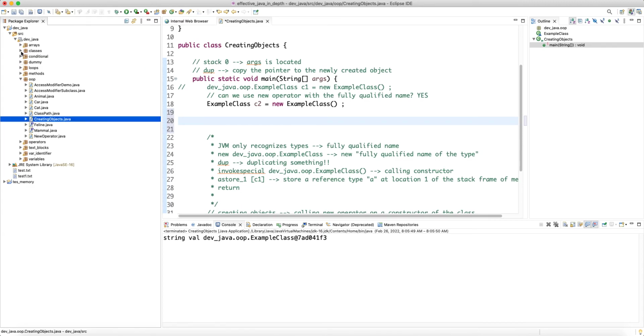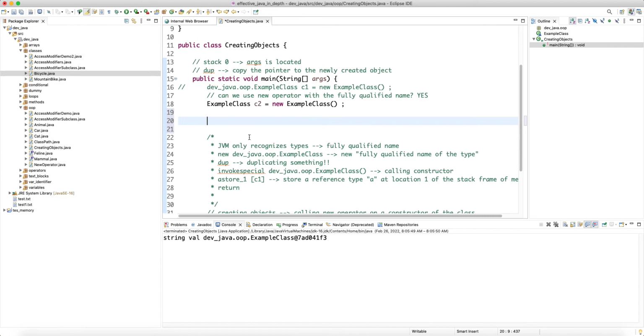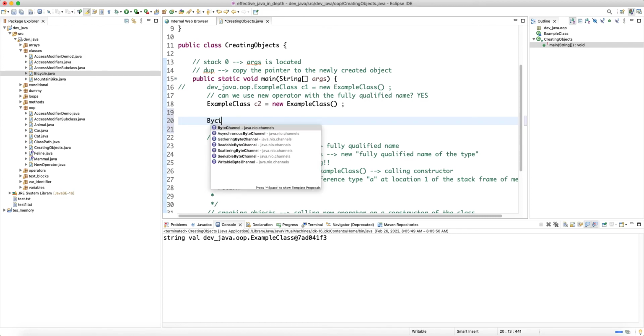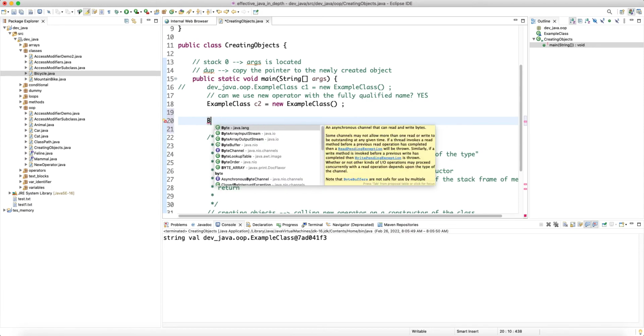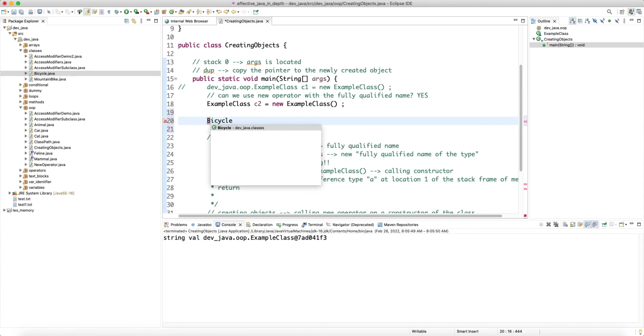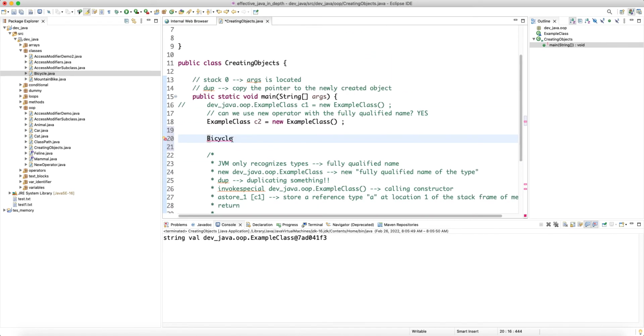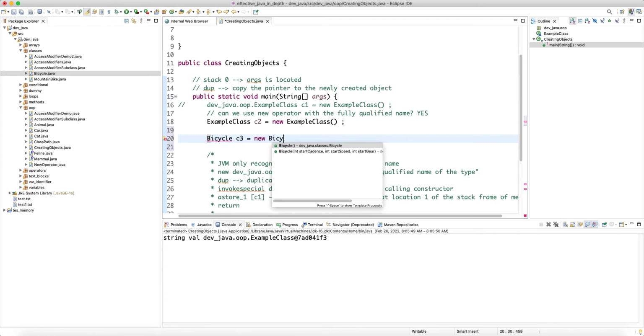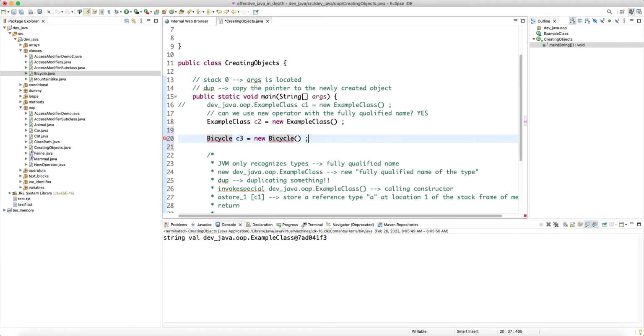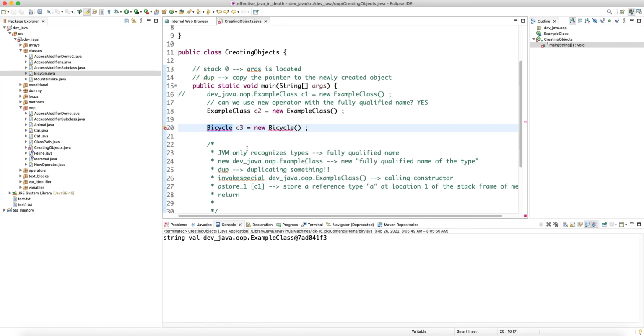Do we have a class somewhere? Bicycle, for example, is in another package. So I can say bicycle. I'm not going to import it because Eclipse can auto import it, and then we can directly use it without the fully qualified name. C3 = new Bicycle, and we're going to call the default constructor. Right now, it's not going to work.